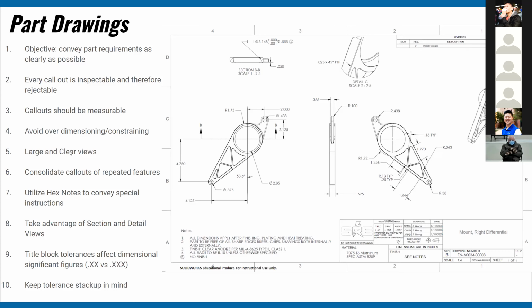So quick question. Yeah, go ahead. If we're assigned a part, then how do we determine the tolerances? Are we given the tolerances or are they in a spreadsheet somewhere?